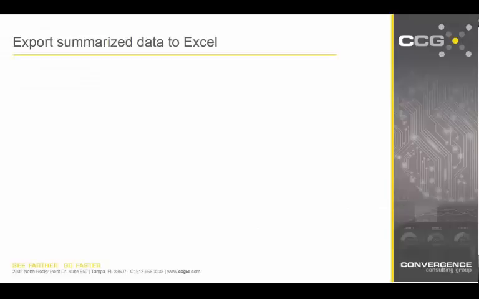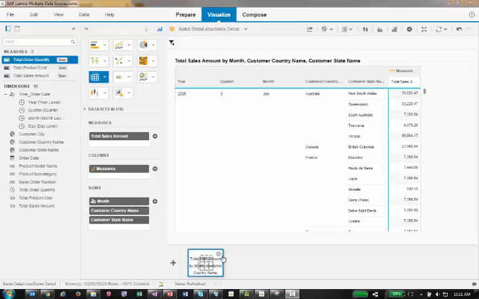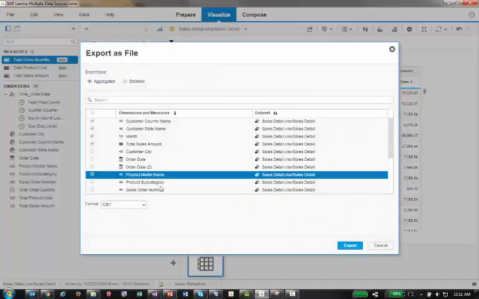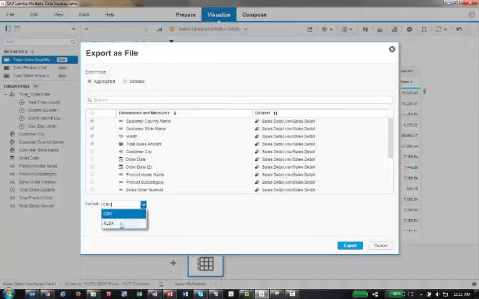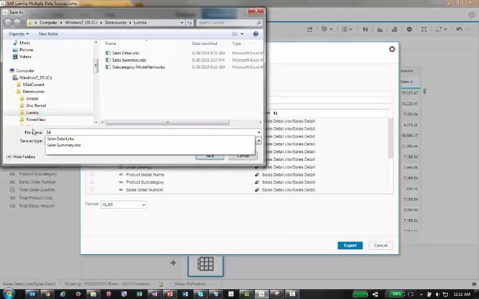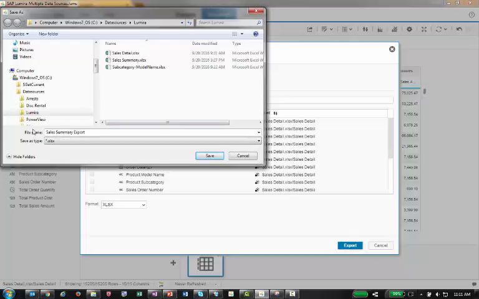export that summarized data to Excel. So let's go ahead and go down to the little settings icon and hit Export Records. Alright, we're going to change this to Excel format. And we're going to export it, and we're going to go ahead and rename this file to Sales Summary Export. And click Save.